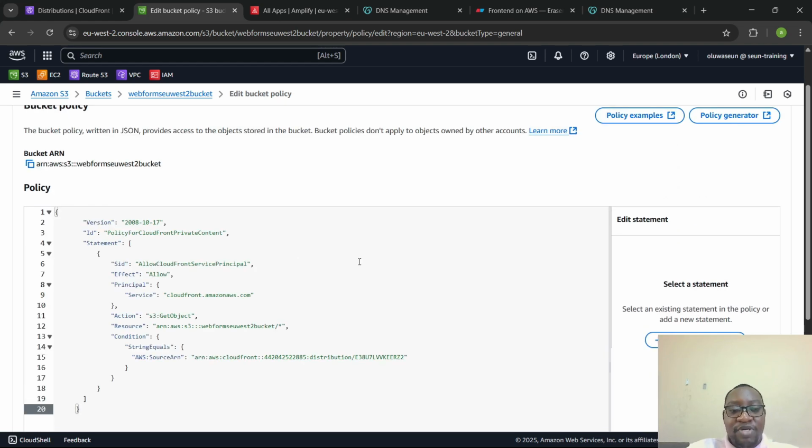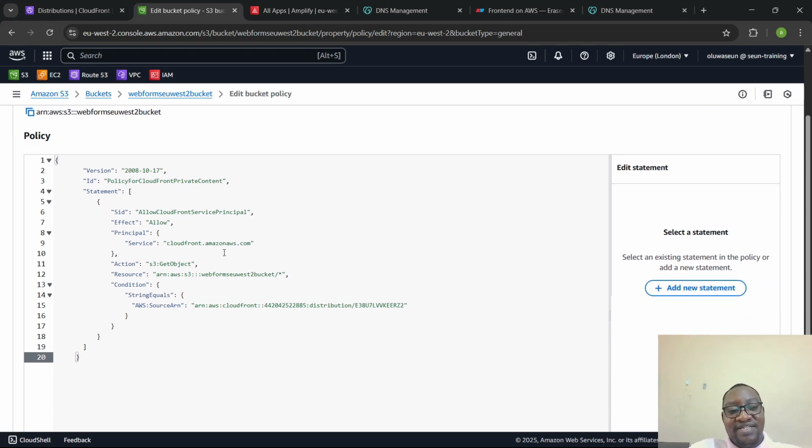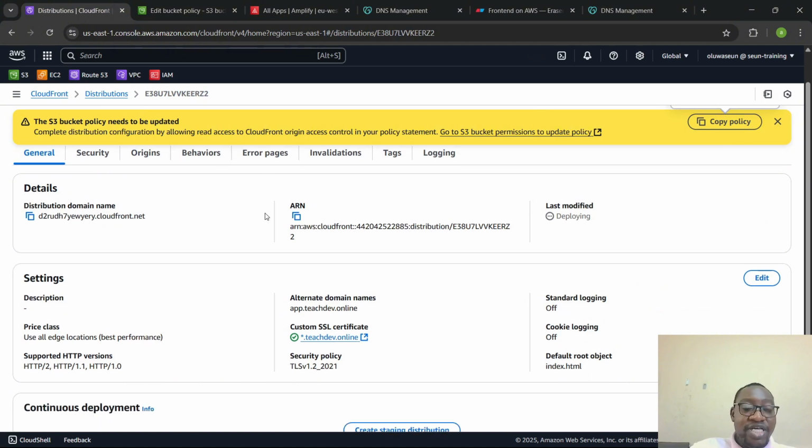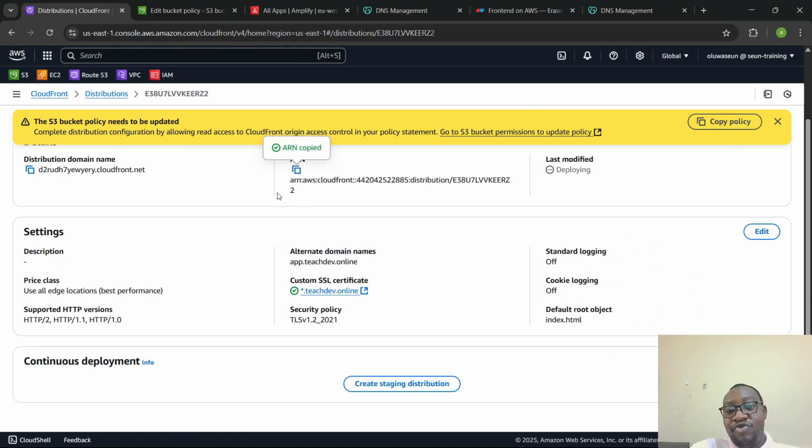Now, if you look at this policy, it's a simple policy that basically says that we are giving access to the CloudFront principal to get objects on this bucket. And then there's a condition, and the condition says that the only CloudFront distribution that will be allowed to get objects on this bucket is this particular ARN, which is the ARN of the CloudFront distribution that we just created, and which is the one that you have right here.